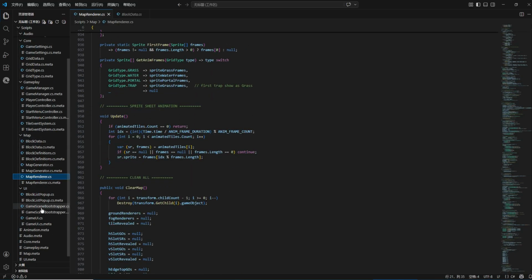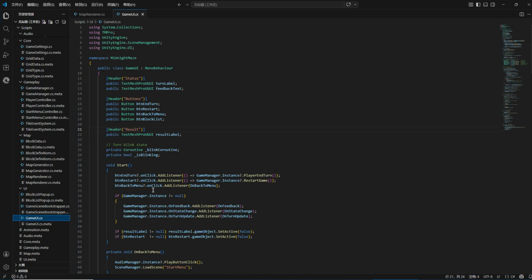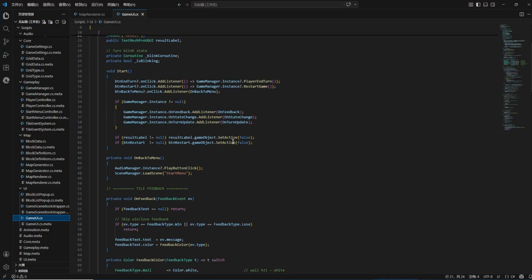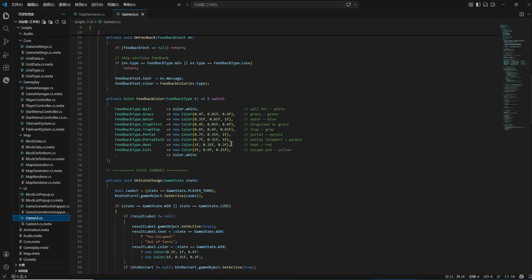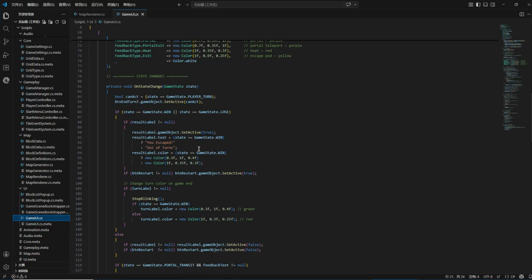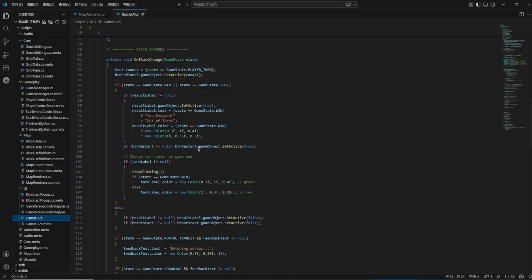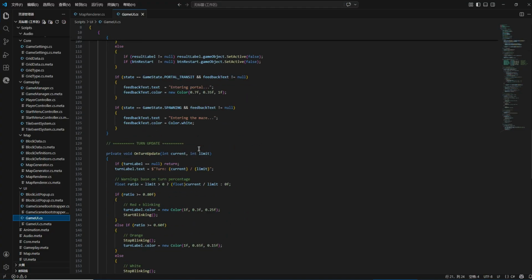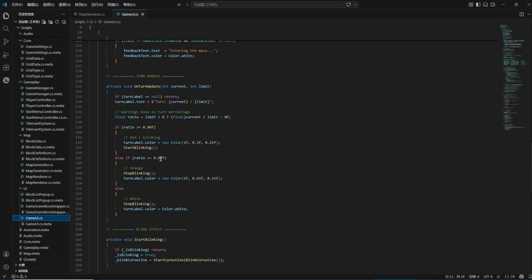Next is Game UI. Game UI controls the left side UI. It listens to the events from the game manager and updates the turn label, feedback text, win and lose message, and the restart button. And each tile has its own color. It also changes the turn color: white at first, orange after 60%, and red after 80%, and also blinking.